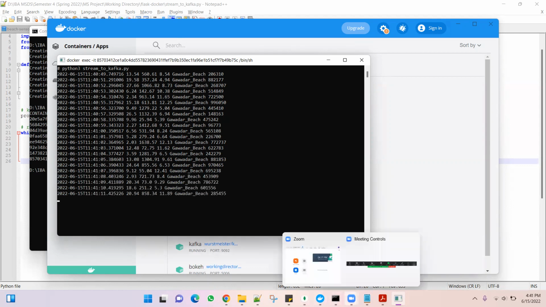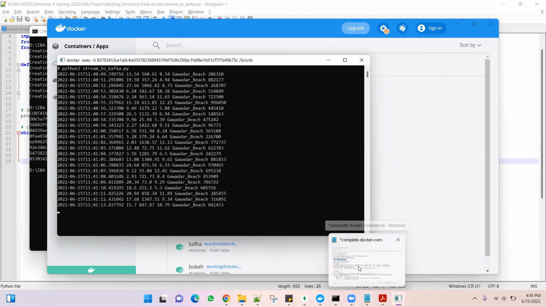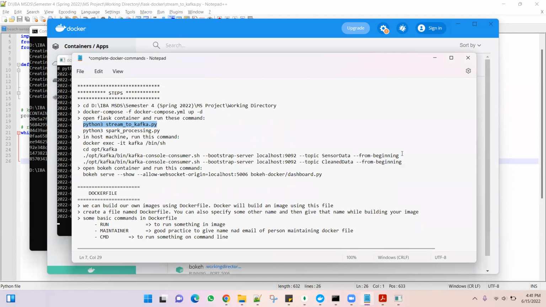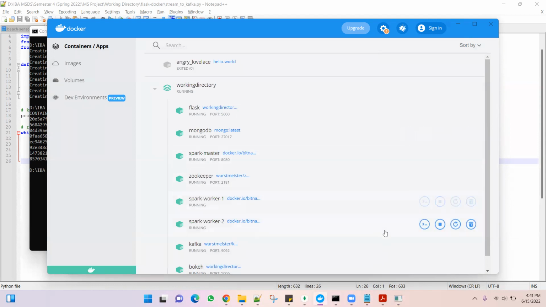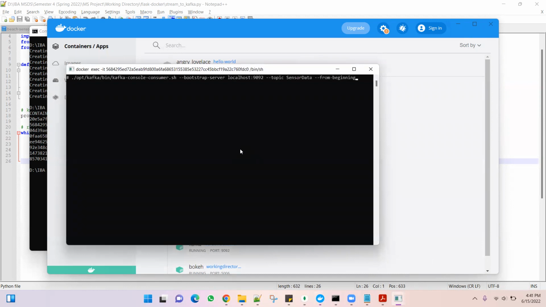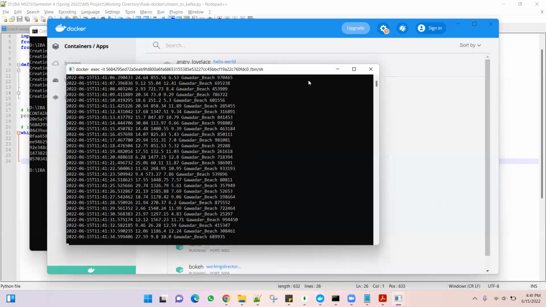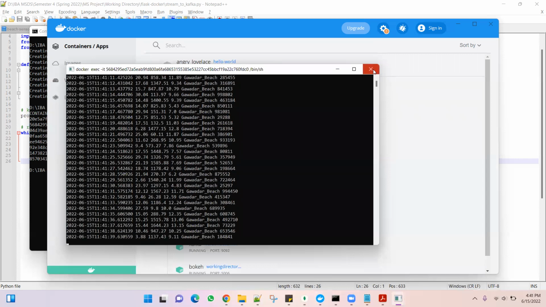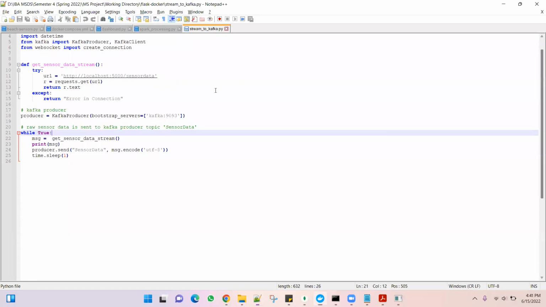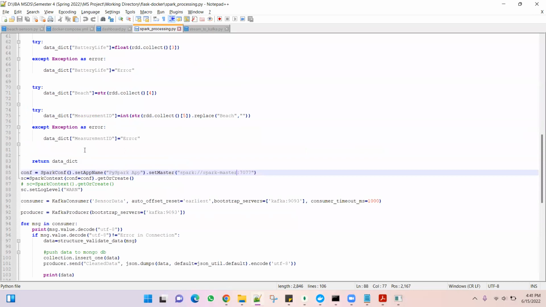So we can also validate it by going into the Kafka container and looking under this topic, sensor data. So now I will open the Kafka container and run this command. So you can see now it is consuming from the sensor data topic, and you can see all the data from the beginning, whatever was sent. So next we will move towards the Spark processing code.